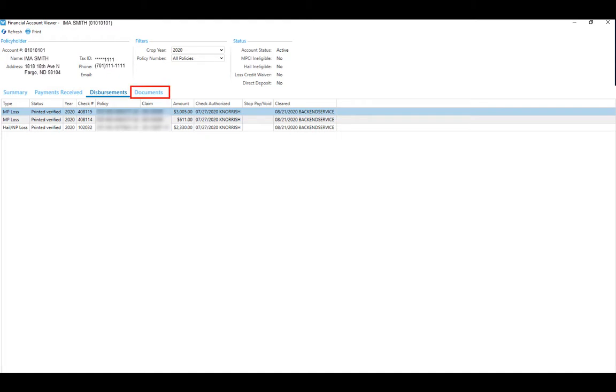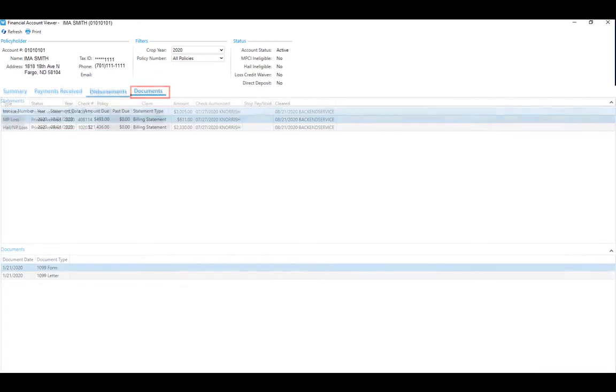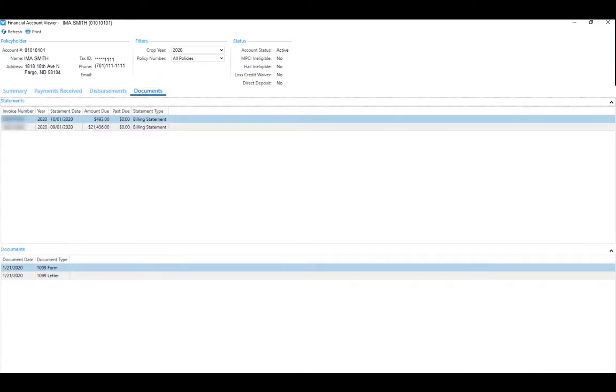Next, we'll move on to the Documents tab. The Documents tab is really going to display any document that we have sent out to our insureds. So this could be displaying a debt termination report. This could have our billing statements, our 1099 information, etc. If something's been sent out to the insured, it should show up in here.